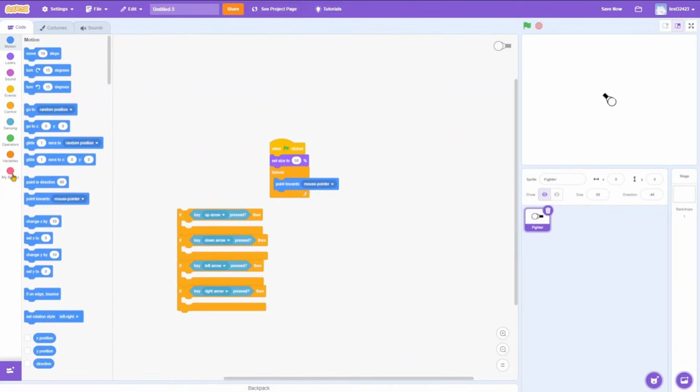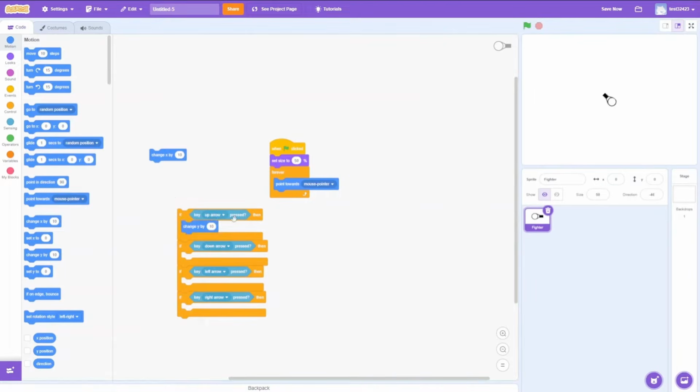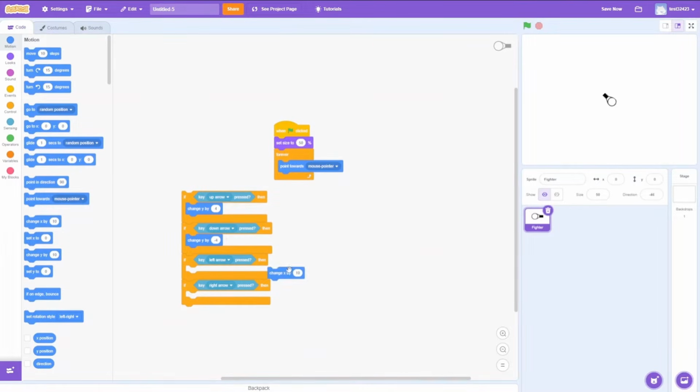So then let's go back up to motion, and let's get these two new blocks that we haven't used yet. Change X by and change Y by. Okay, so for the up, when the up arrow is pressed, we want to change our Y by some positive value. So we'll say something like 4. And when the down arrow is pressed, we want to change our Y value by a negative value, because we want the character to go down. So we're going to do -4. When our left arrow is pressed, we want to change our X by something negative, so some -4. And for the right arrow, we want to change it to a positive value, like 4.